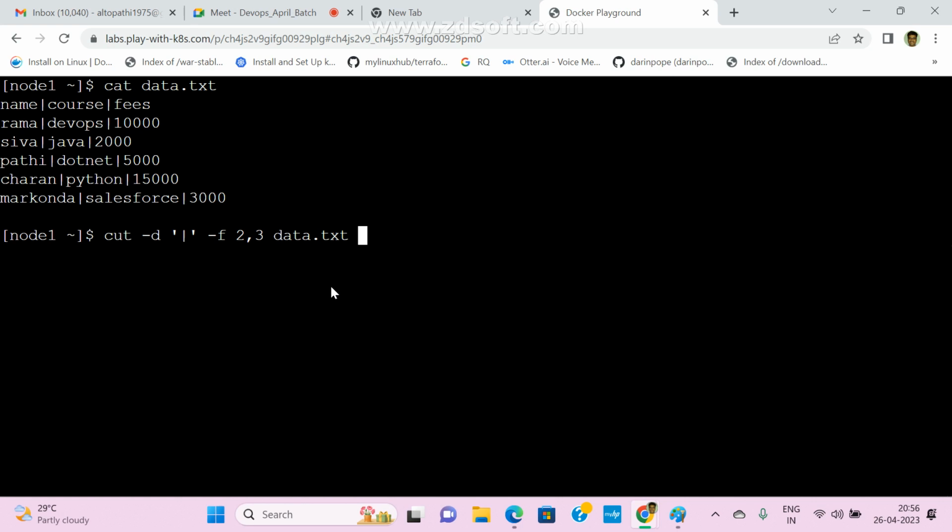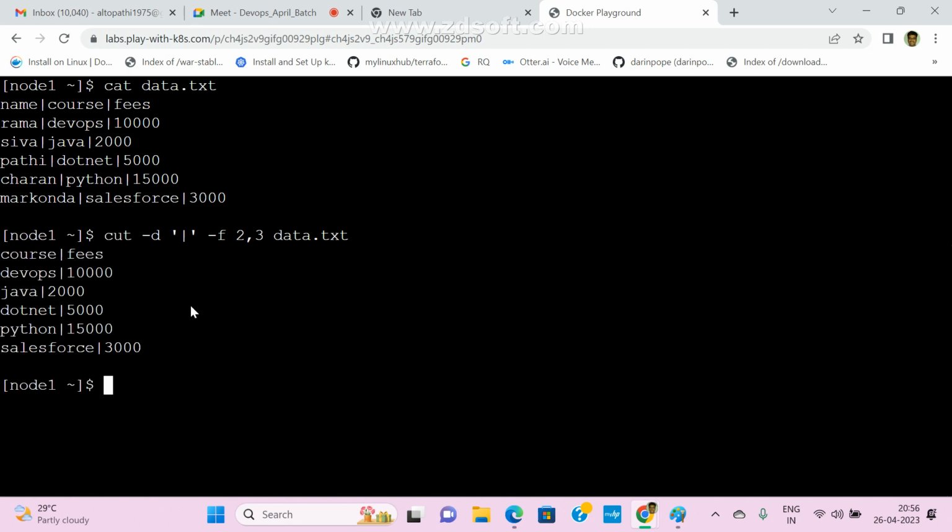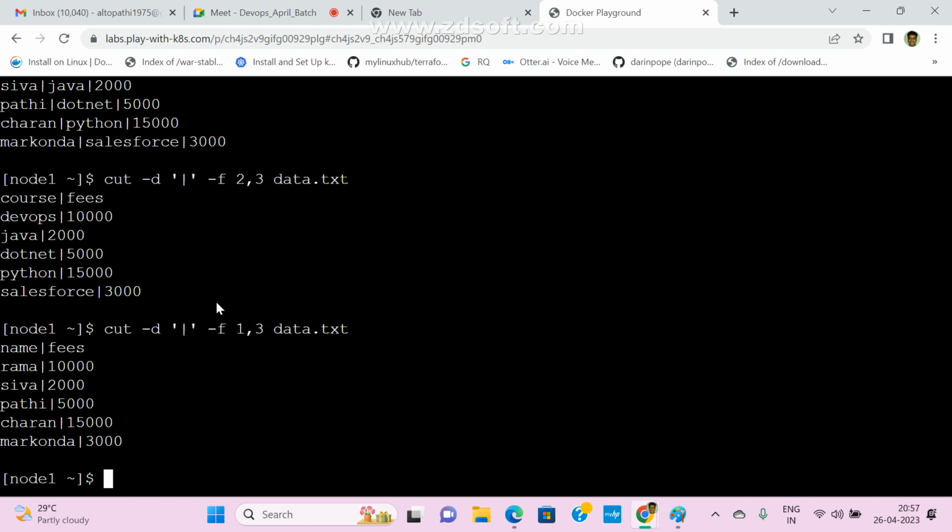Now clear? Yes, sir. Which column? Course column and features column. Now see here, course column and features. No, sir, I want only the first and last column. Now tell me, first means this is the one, and last column is the third. Now clear? Yes, sir. So in that case, if you want only particular columns, we can pass those numbers.